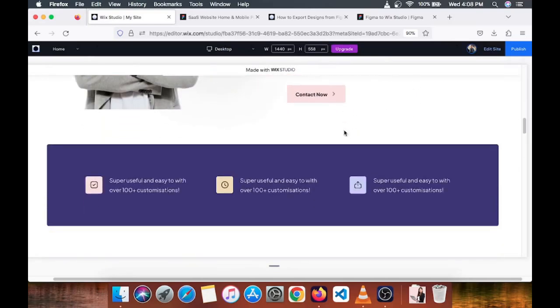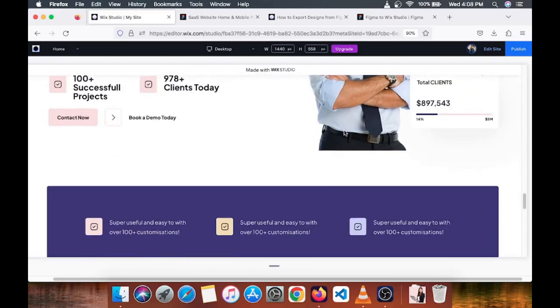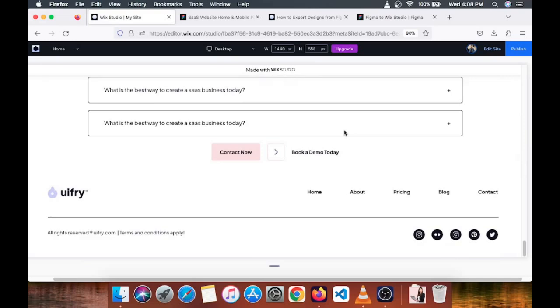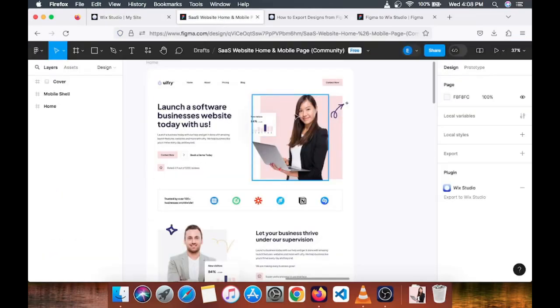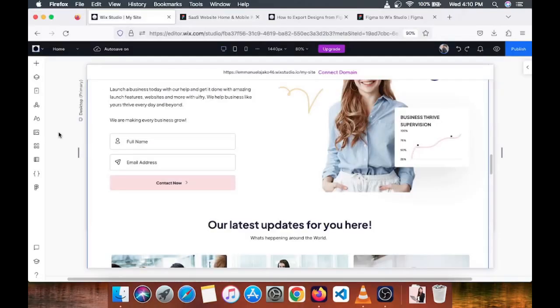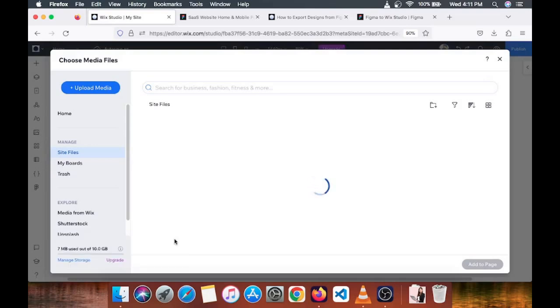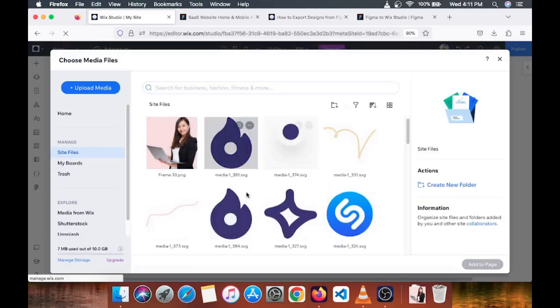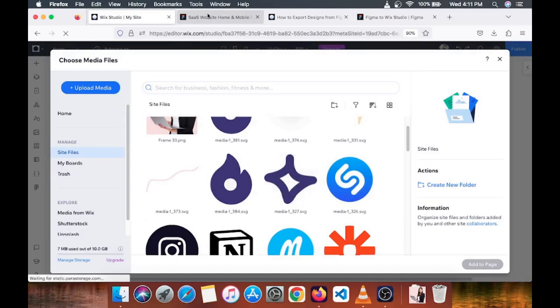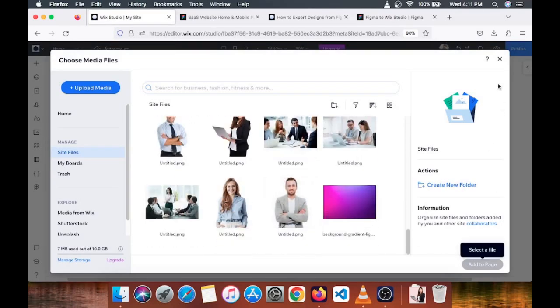And this is how the site looks on Wix Studio, fully converted. It matches the Figma design that we have. Now you can also notice that it has imported all our images. If you click over here on the sidebar, click on media, you'll see that all the images we had in the Figma file have been imported here, so that's also nice.